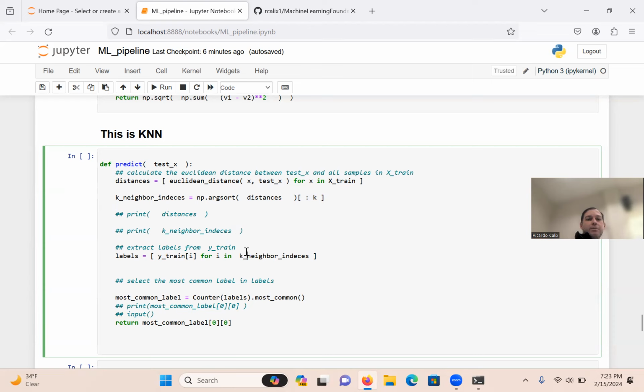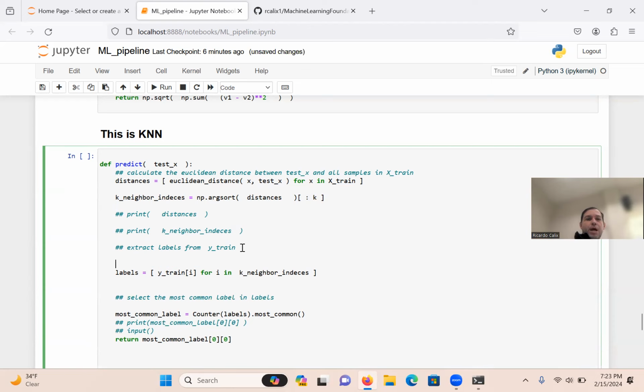And then here, another list comprehension for i in KNeighbors indices. I grab the indices and I'm going to look them up in Y train. And that's going to basically return the labels. Okay. The predicted labels. So here I have then the labels. So I have 5 labels here.